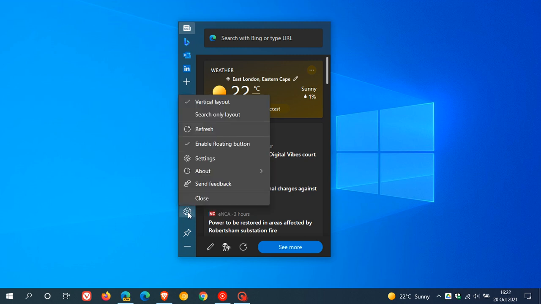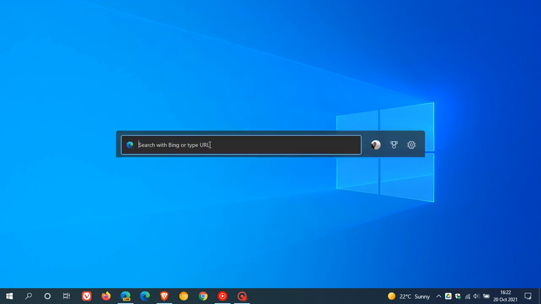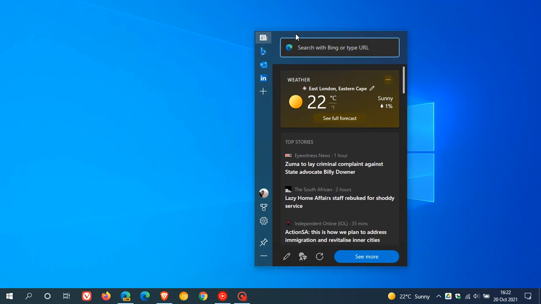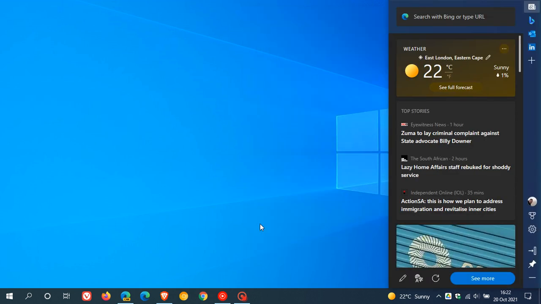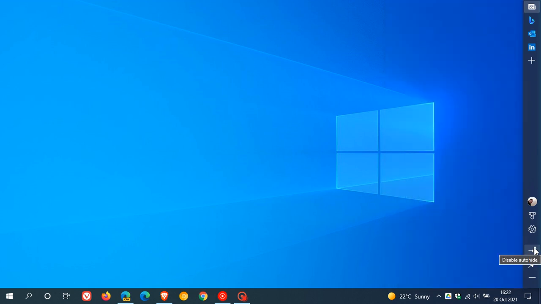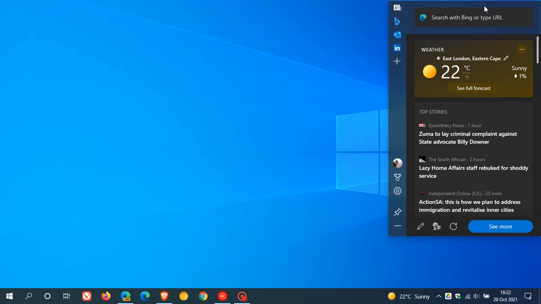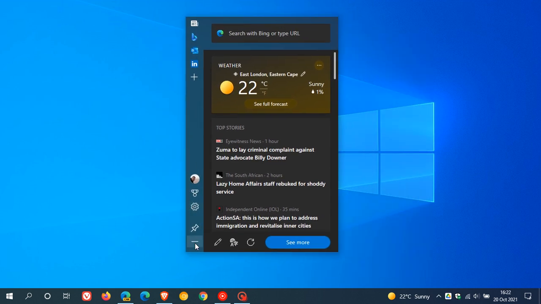And then you have the Edge Bar settings, where you get a vertical layout, which is the default, and also a search-only layout as well, if that's something that you would prefer. You can also pin it to your desktop. You can enable auto-hide, which basically gives it its own little taskbar on the side with all the functions available, which could be quite handy if that's something you enjoy. You can unhide it from the side. You can unpin it and move it around anywhere on your desktop.